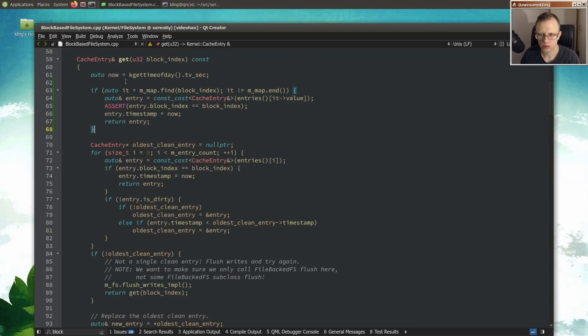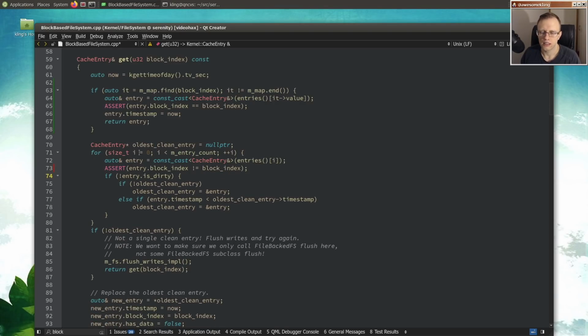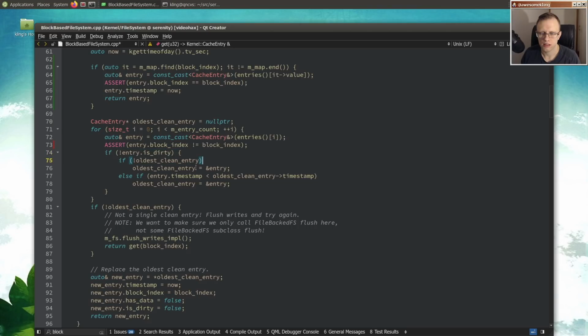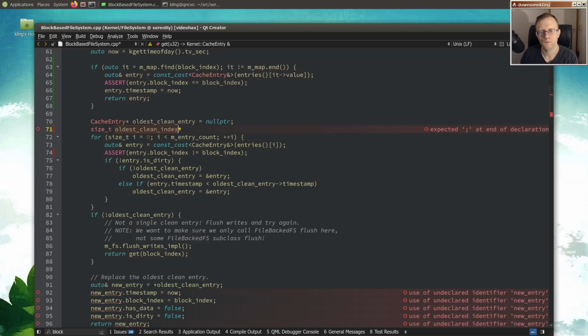So this is if we have it in the map, then we'll return it quickly instead of having to scan. If we do have to scan, actually we should never find it if we have to scan, so we can assert that the entry block index is not block index because it should have been found by the map lookup. And here we're just keeping track of what is the oldest clean entry. Yeah, so we're essentially looking for where to insert here. And I think we're going to need the oldest clean index instead of the entry.